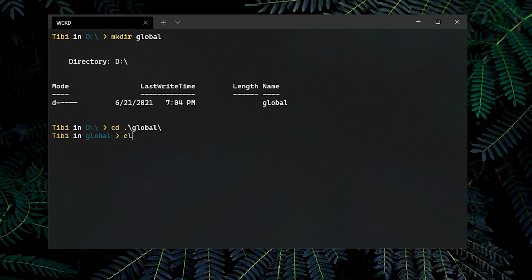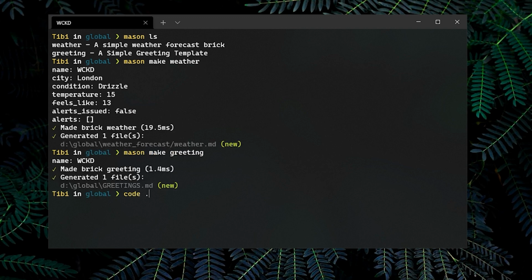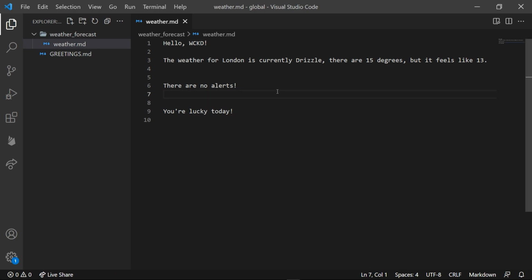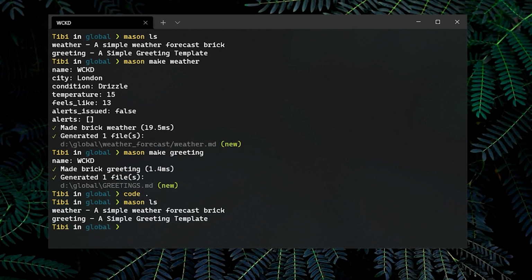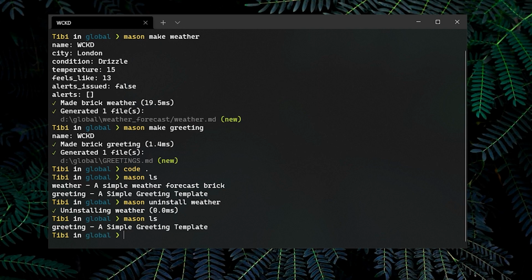To demonstrate that the weather and greeting bricks are globally accessible, we'll just open up a new Windows terminal, create a new directory called global and call mason make weather as well as mason make greeting. And as you can see, Mason will successfully generate the directories and files at the root of this folder. But maybe after some time we decide to remove one of these bricks since we won't use it anymore. How can we do that? Well, by simply calling the opposite mason uninstall command followed by the name of any global brick.